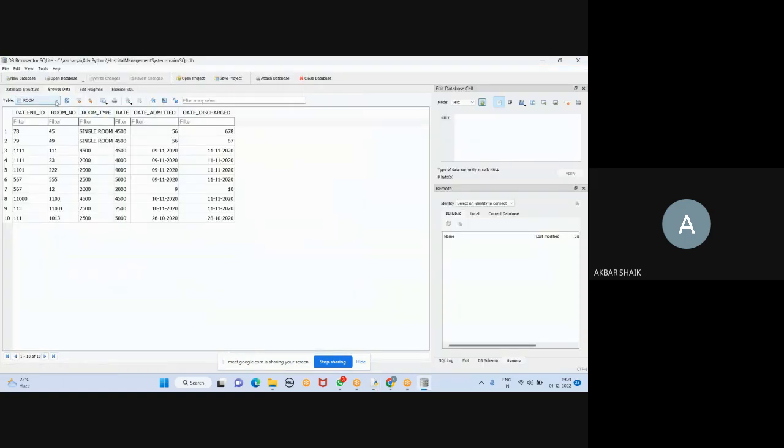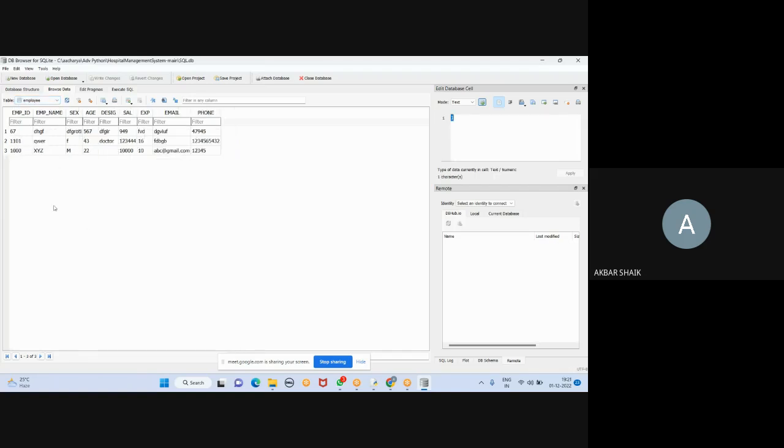So employee data. You can see here in the employee table, this is the last record I inserted. The employee ID I gave is 1000, XYZ, male, age, designation, salary, experience, all these things. Similarly, we'll go for one more option.